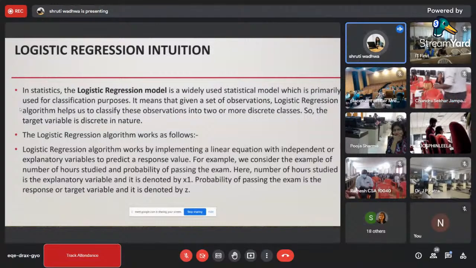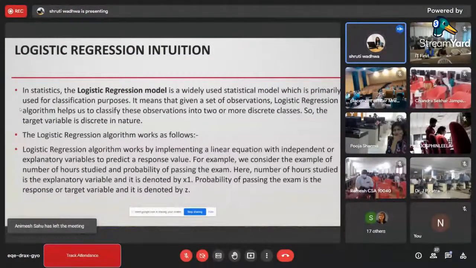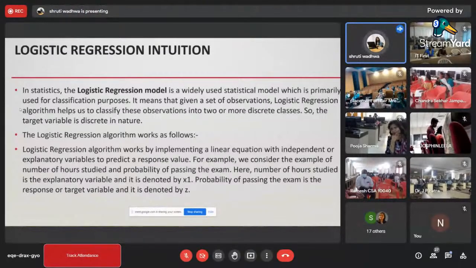And if we talk about two or more discrete classes like 0, 1, 2, we can take it like that. You can even use the iris data set, where we have three classes of the flower, and you can easily apply logistic regression there. So the logistic algorithm works by implementing a linear equation. So we have independent, or we can say explanatory variables. Explanatory and independent variables are the same.